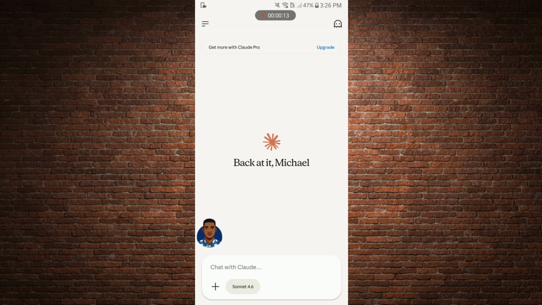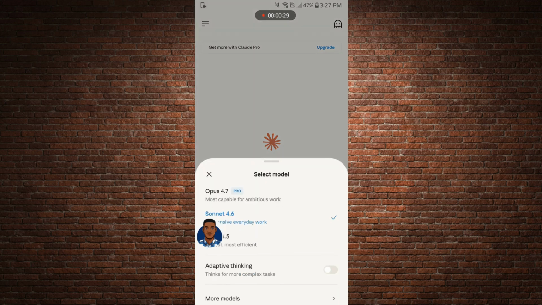This video is going to talk about everything about the Claude AI apps. After downloading the app, this is how the interface looks. And you can change the models they have. Tap on the Sonnet there.